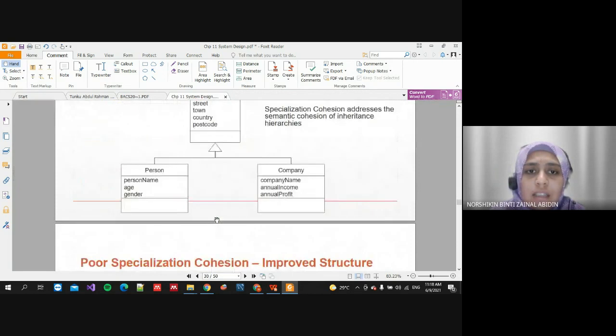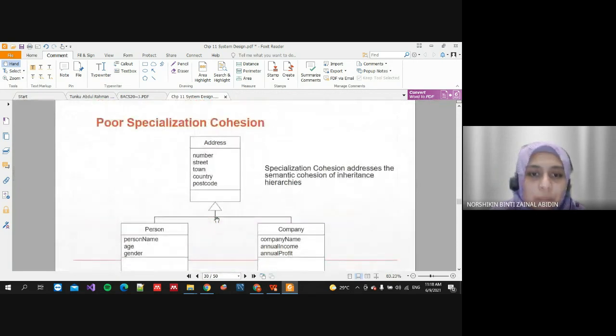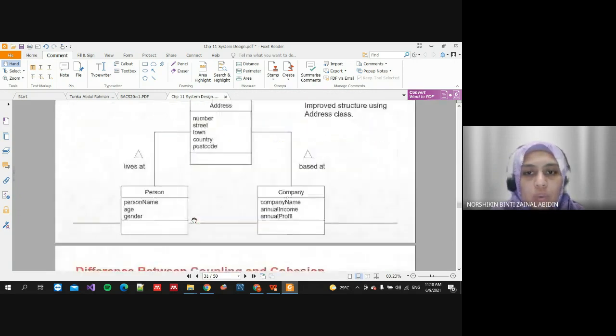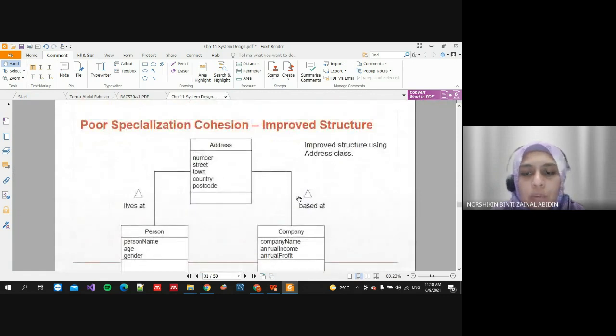But why is it called poor? Because from this one, we know that these are the classes address, person, and company. We know that a person can have an address and a company can have an address too. But this is an easy example with easy terms. What if in our system we use terms that we are not familiar with? From this hierarchy, we can improve it. In the previous one, we do not have this one and this one.